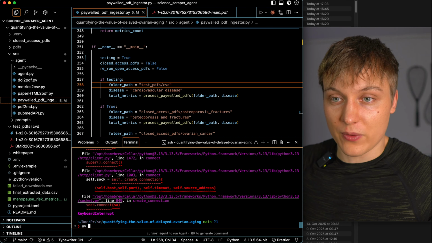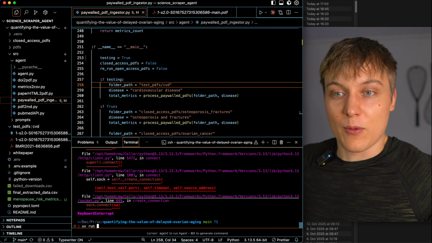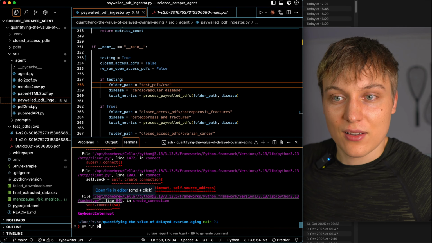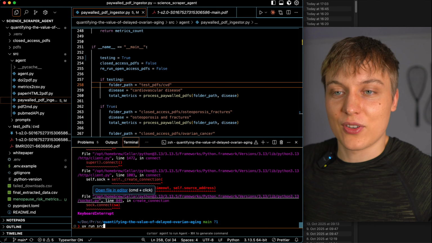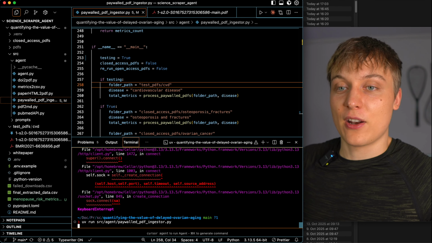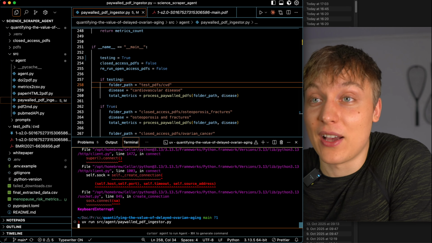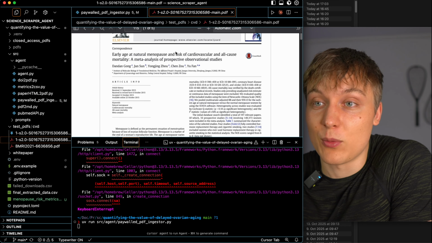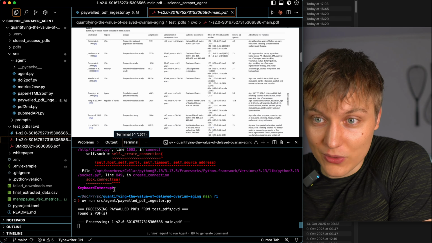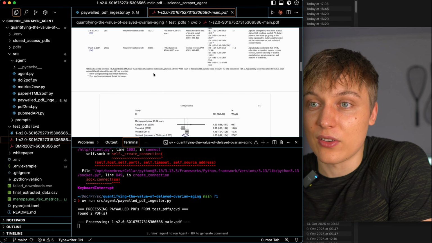You do the same, uv run, but now instead of agent.py, again, source/agent/paywalled PDF ingester.py. You run it, and it will again take a while, but then it starts up and it will keep going through this paper. It will first extract the markdown from this paper. So you see it started, it found the 2 papers, it starts processing, it will extract the markdown, the tables, everything.